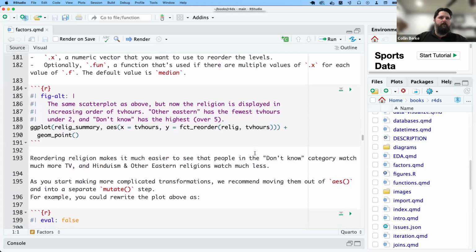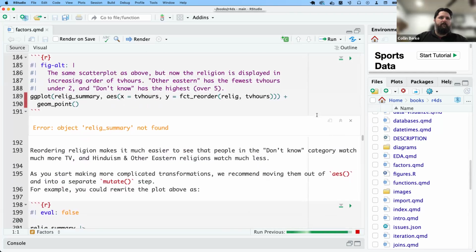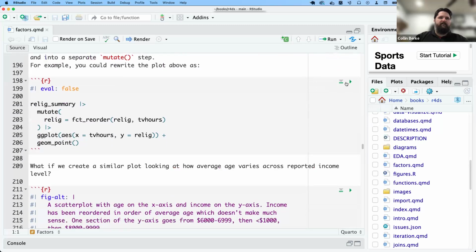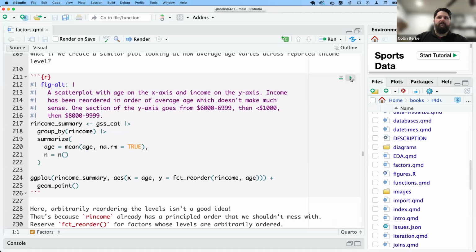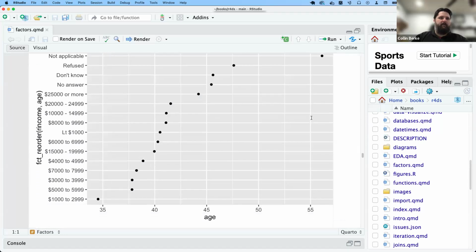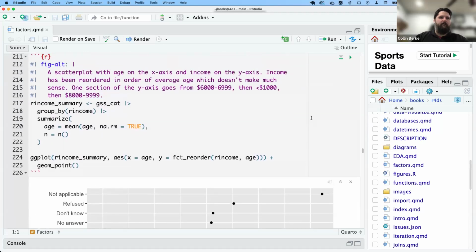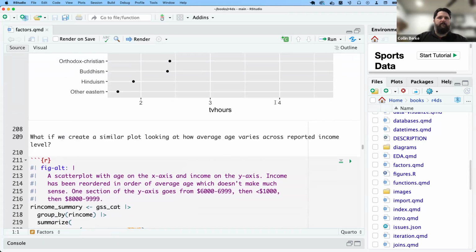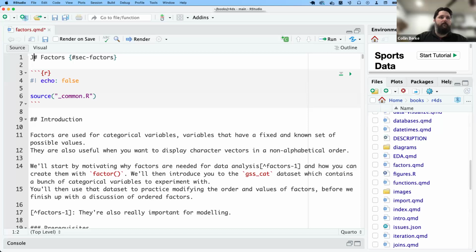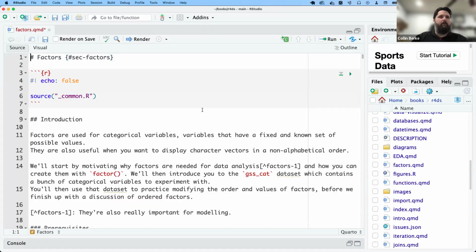So, fct_reorder. So that's the previous one that we did. So let's see, fct_reorder. Okay, so that's religion. This is the one that we're looking at. Oh, that's weird. Oh, that's by age. Am I looking at the right one? Why did we do this? What am I looking at? Sorry. No, no, no. We're looking at not applicable.